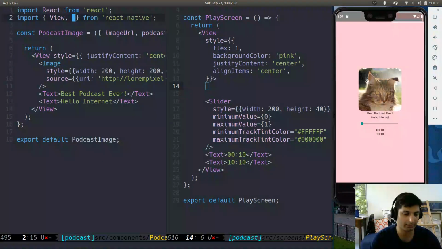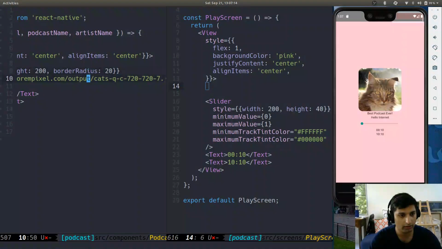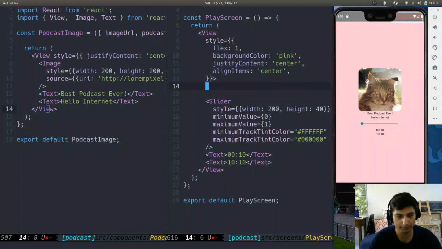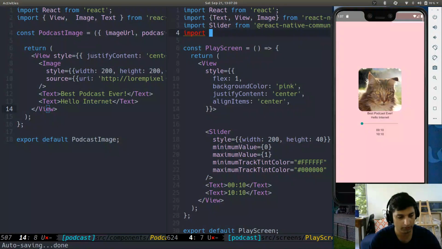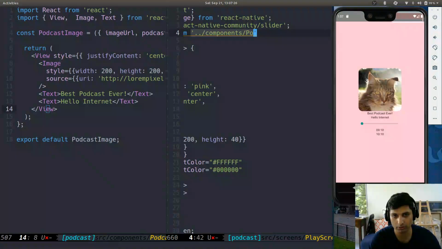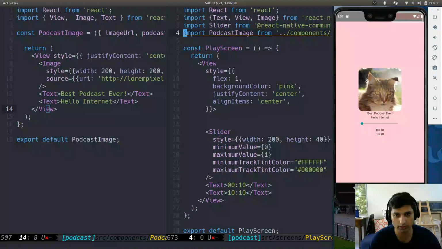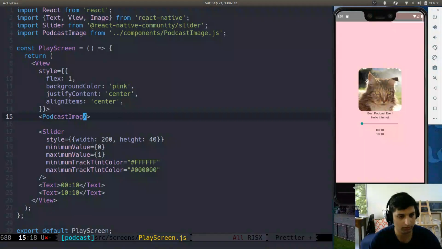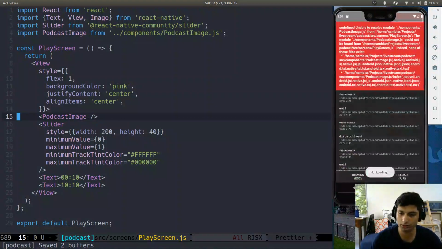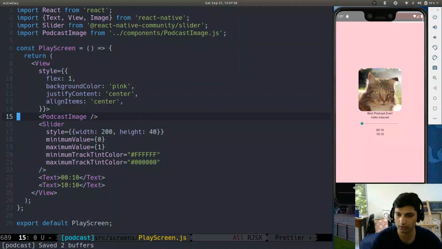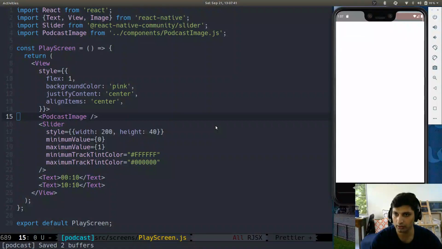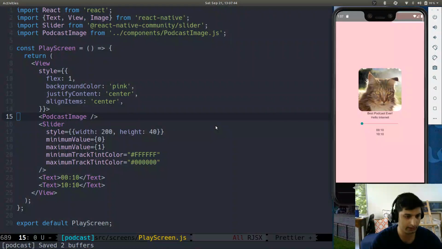How come flycheck, which is Emacs's linter, thinks text is alright, but image is not? Where are you getting text from? Anyway. There you go. And we can just import podcast image from components podcast image.js. That should work. Did it? Yeah, it did. Okay, cool.